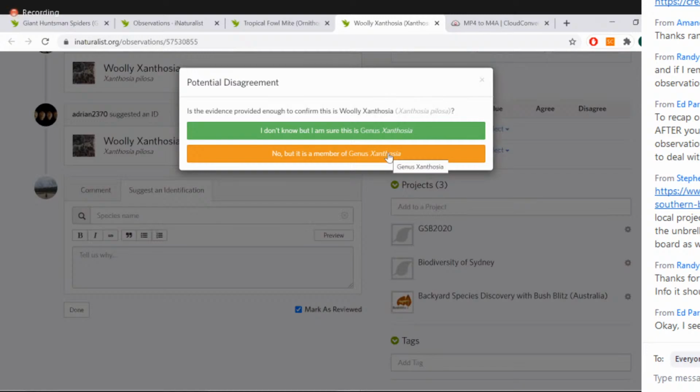But let's say I'm looking at it and I'm thinking, well, I'm not sure. It could be Banksia integrifolia, but it could be something else that's really similar, but I'm not sure. That's when you click the green option, because the green option says, I don't know, but I am sure this is genus Banksia. So the green option is for when you know it is that genus, but you can't 100% rule out that species. So you're unsure on the species.